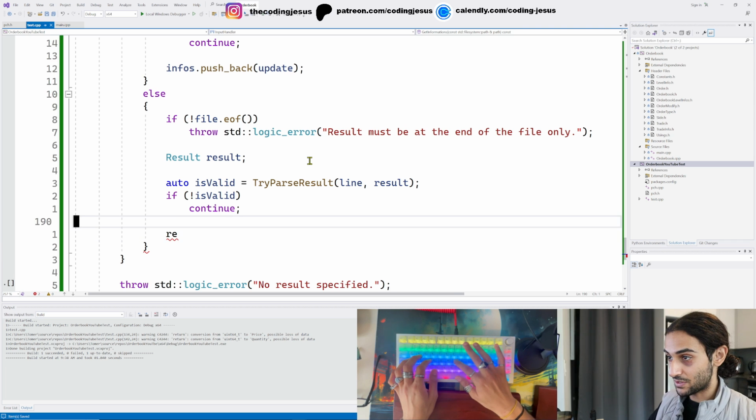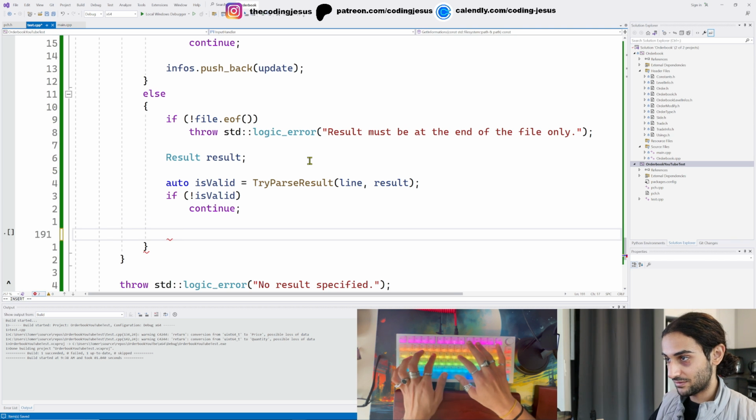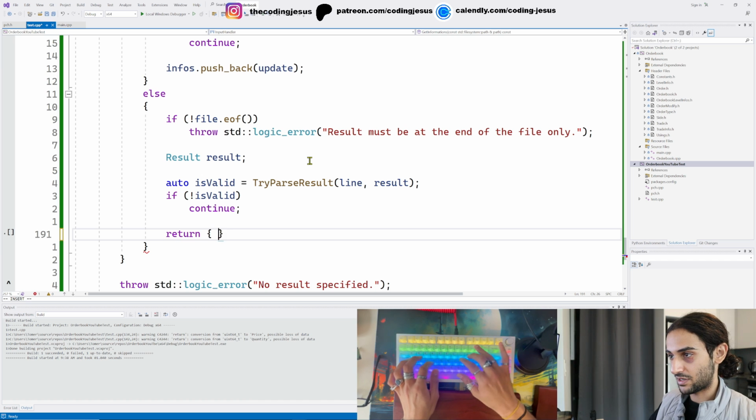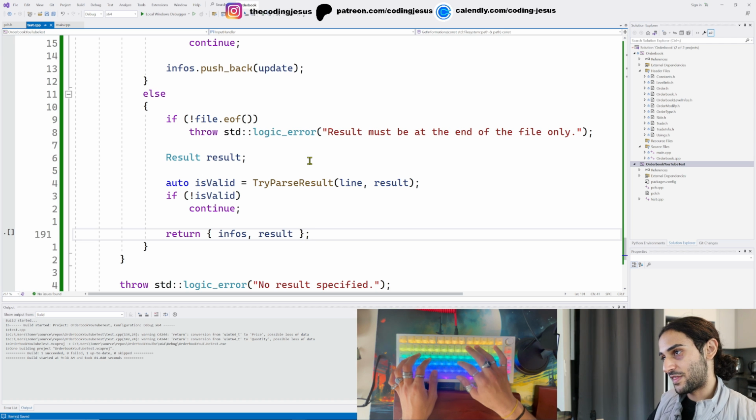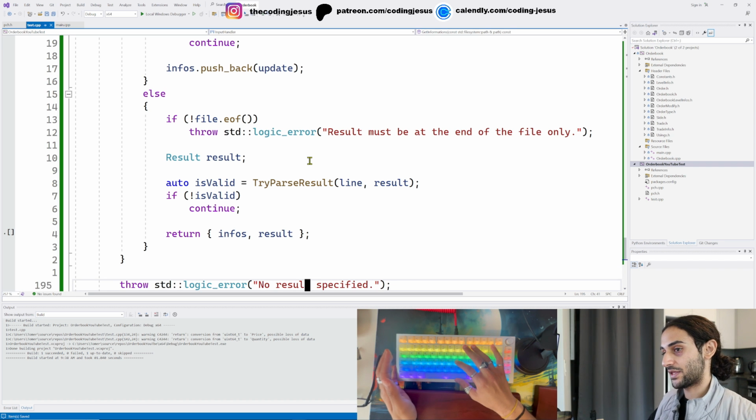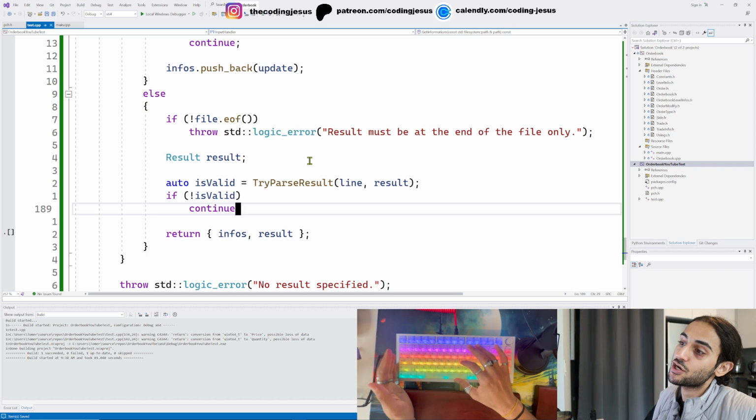Otherwise, if there is a result and we know that it's going to be at the end of the file, then I'm just going to return my infos and my result. So what this is saying is that the result needs to be at the end of the file. And if the result is not valid, we're going to end up coming here and throwing and saying no result was specified. So a continue here actually kind of makes sense.